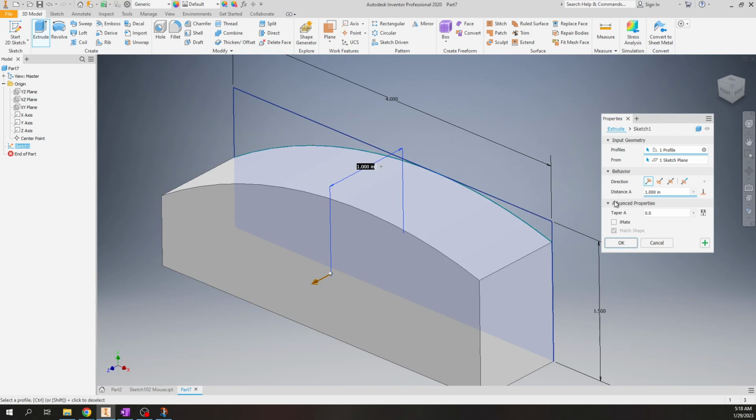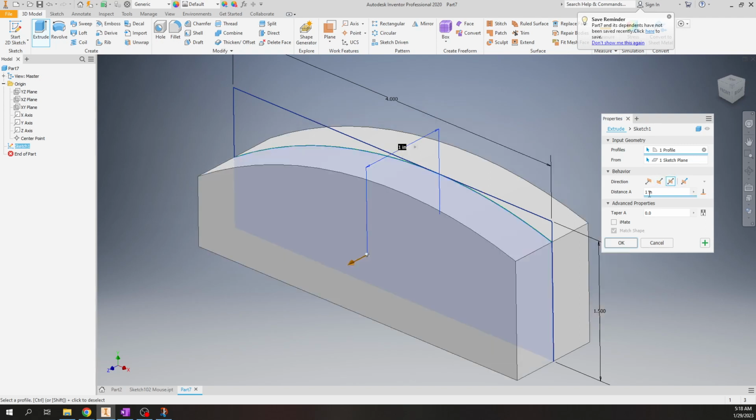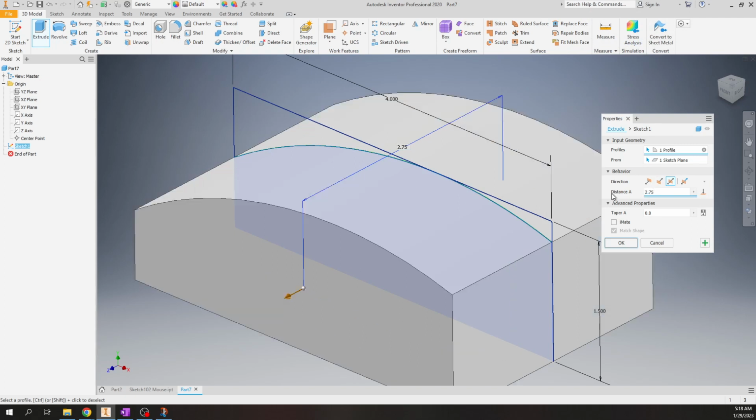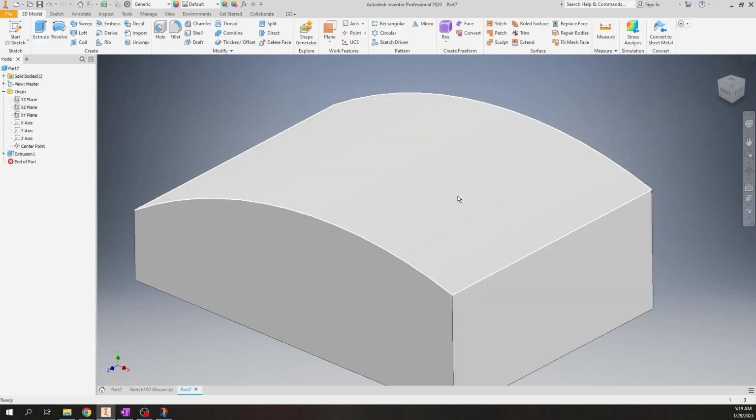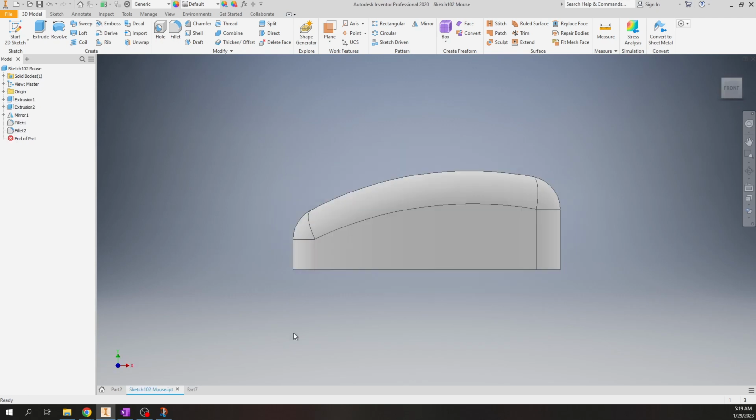Now, I could extrude this all the way to the right dimension, or I could extrude it to the back, but it's best to extrude it to both sides. So we're going to choose symmetrical, and we're going to make it about 2.75 in width for both ends. Okay, and we're going to click OK. With this, we just created a 3D solid body that resembles this 3D figure.